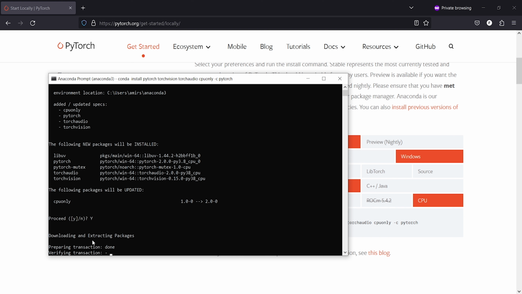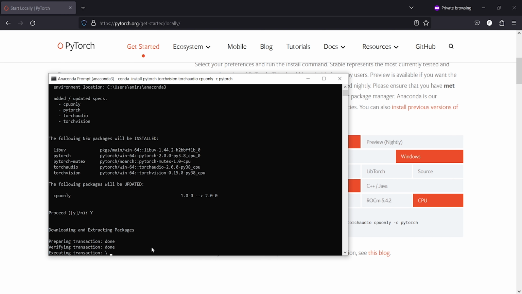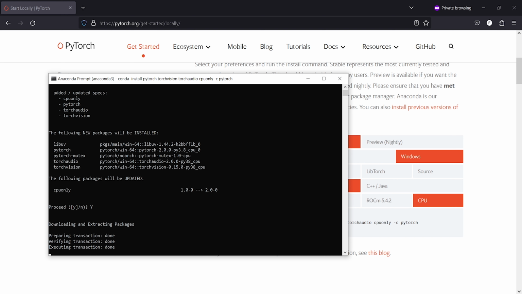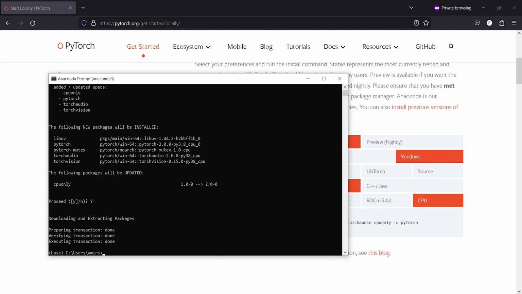Now you see that downloading and extracting packages, preparing transactions done. Then it will verify the transaction, that is also done. Executing transaction, it is in process now. That is also done, and we have successfully installed PyTorch in our Anaconda. So now I'm going to close it and we will verify.